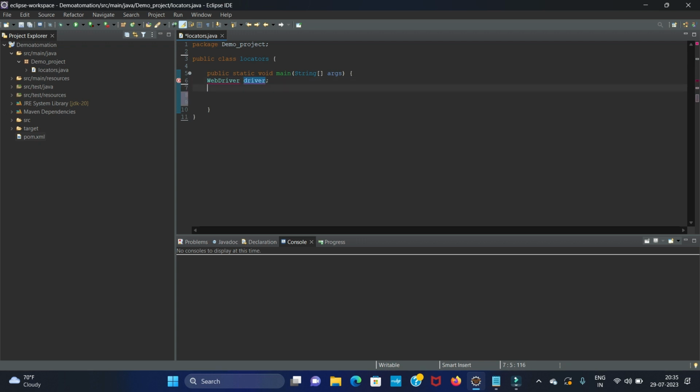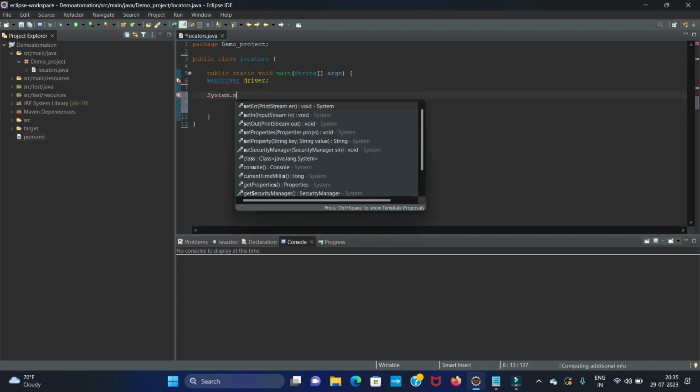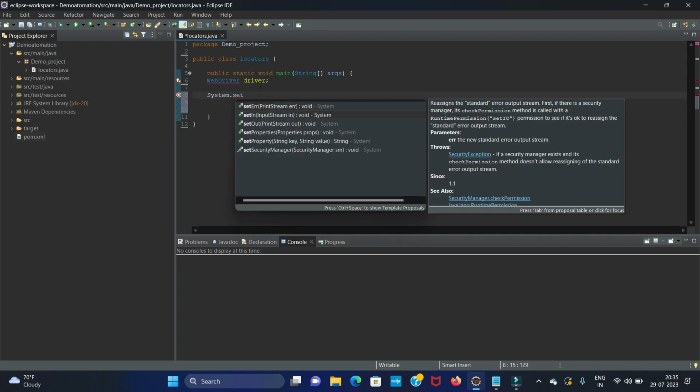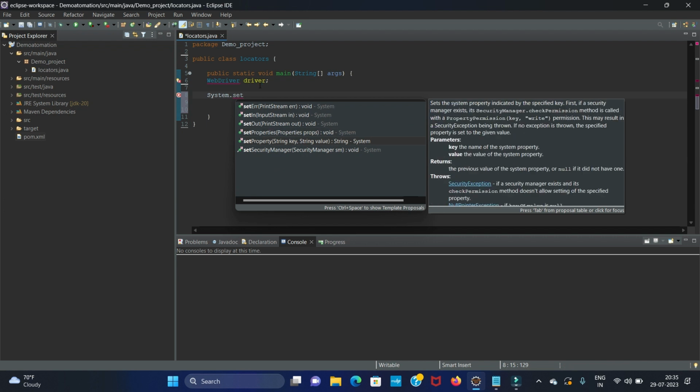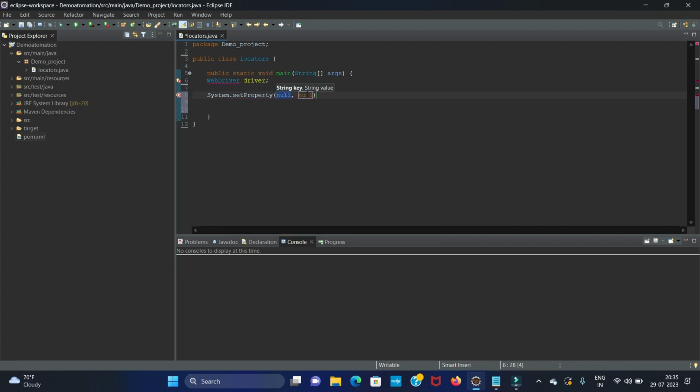WebDriver. Then we have to open the Chrome driver. For that we have one method named System.setProperty. This method takes two values, one is a key and the second one is a value. In the key we are going to give webdriver.chrome.driver. Here we are going to use the Chrome driver, that's why we have given Chrome driver.